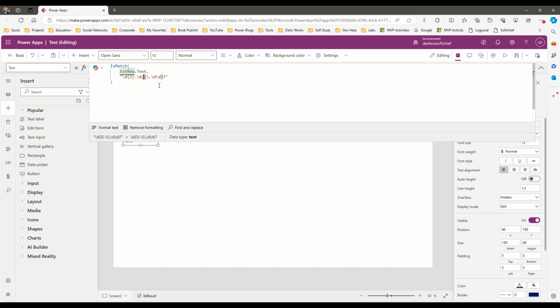Slash D, how many digits? 2 digits. Then hyphen, slash D, then 4 digits. Now this will represent a regular expression that matches a social security number. It will check if the text box value matches the first 3 digits, then hyphen, then the next 2 digits, then hyphen, then the next 4 digits.